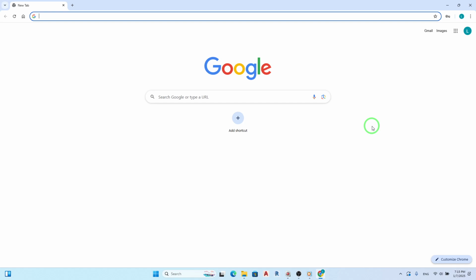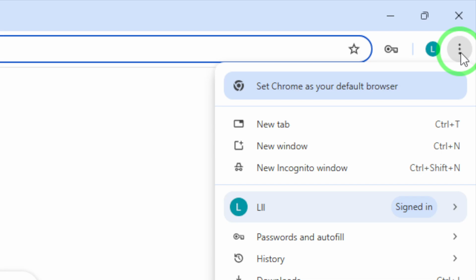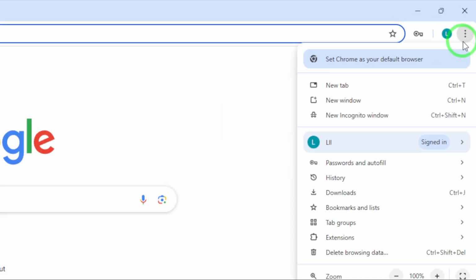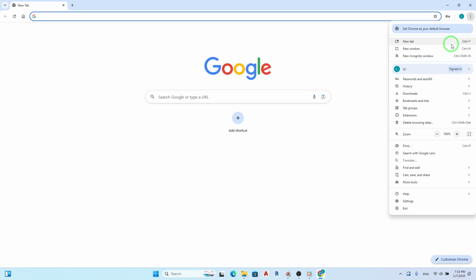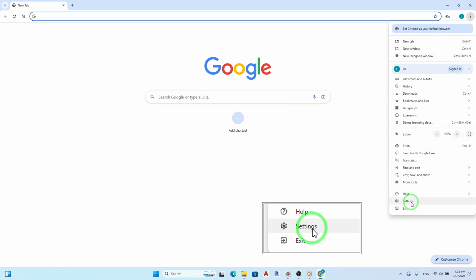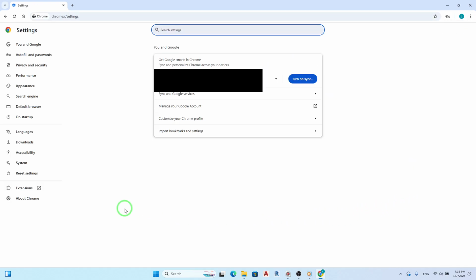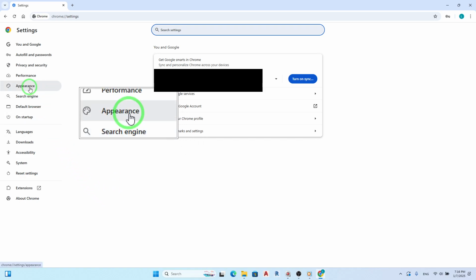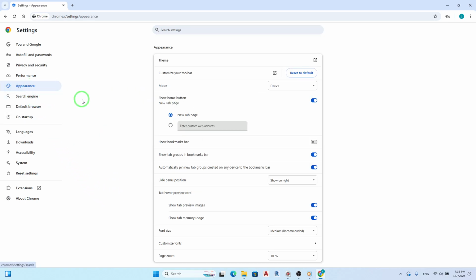Next, click on the three dots at the top right corner of your browser window. This will open a drop-down menu with various options. Now, scroll down to Settings. Once you're in the Settings menu, you'll find several categories on the left side. Look for Appearance and click on it. This section allows you to customize how Chrome looks and behaves.